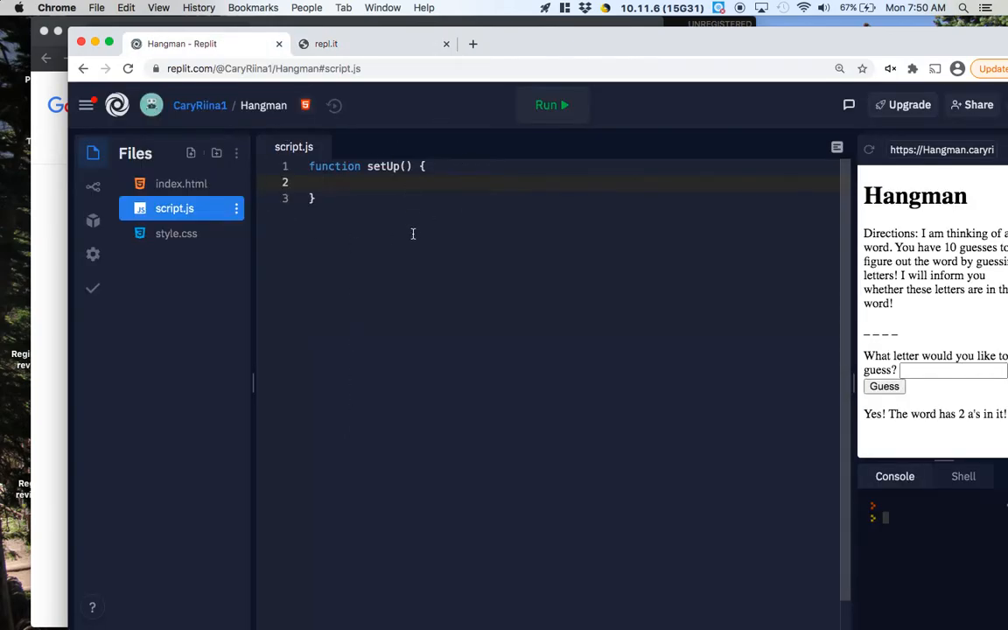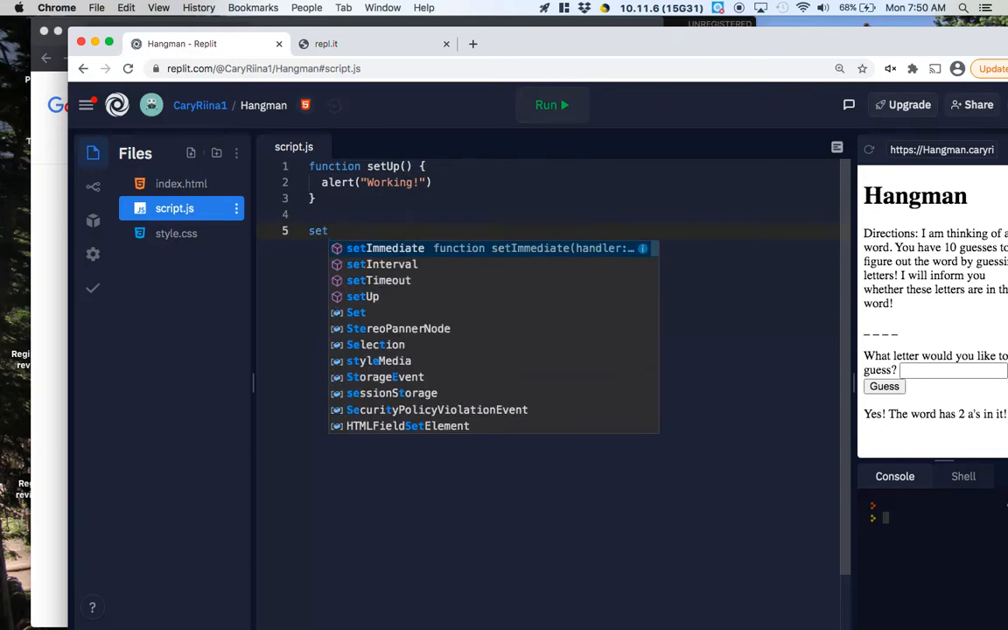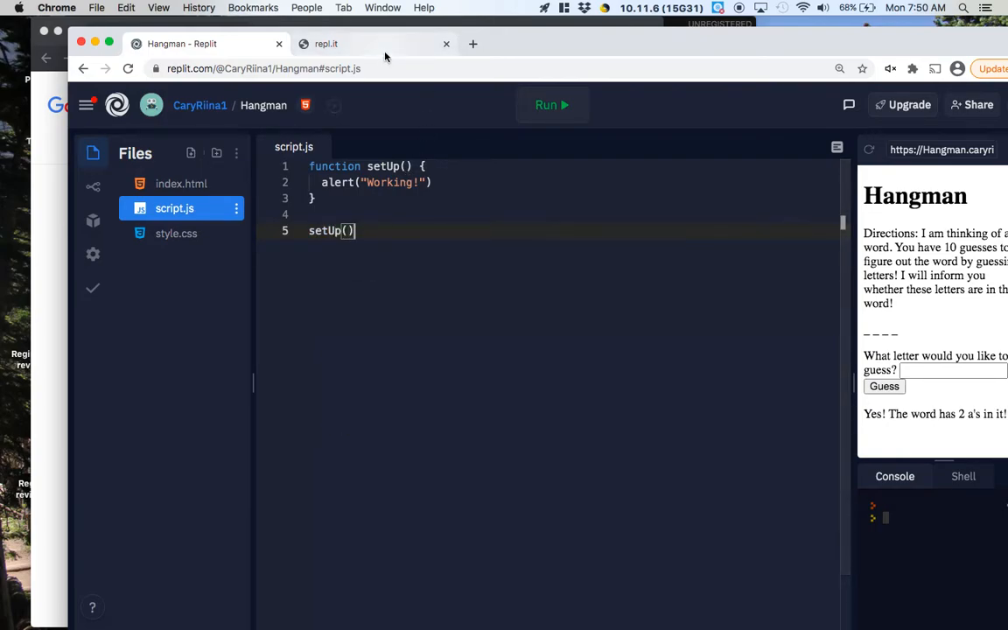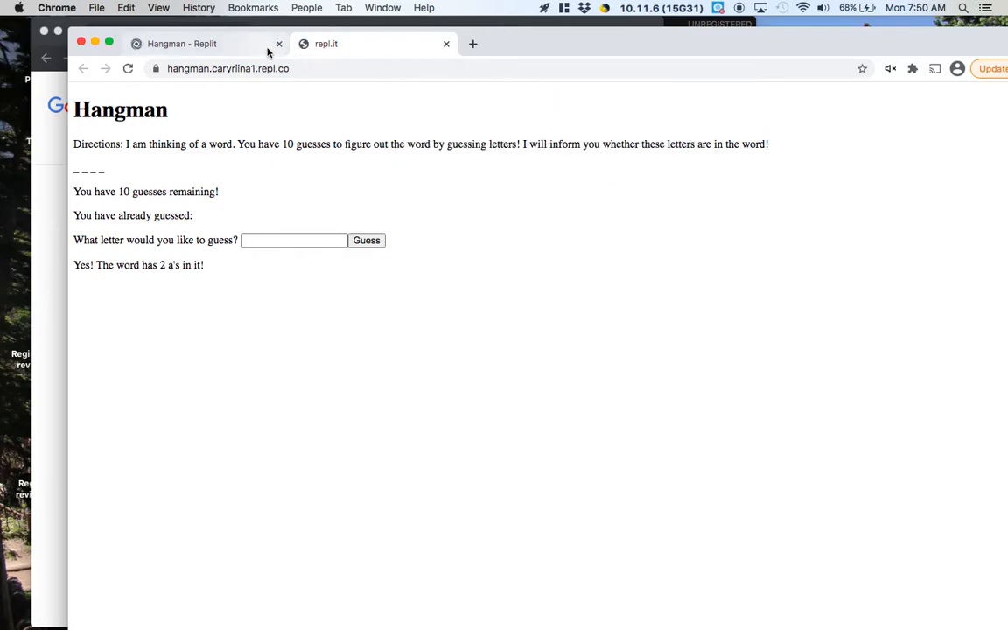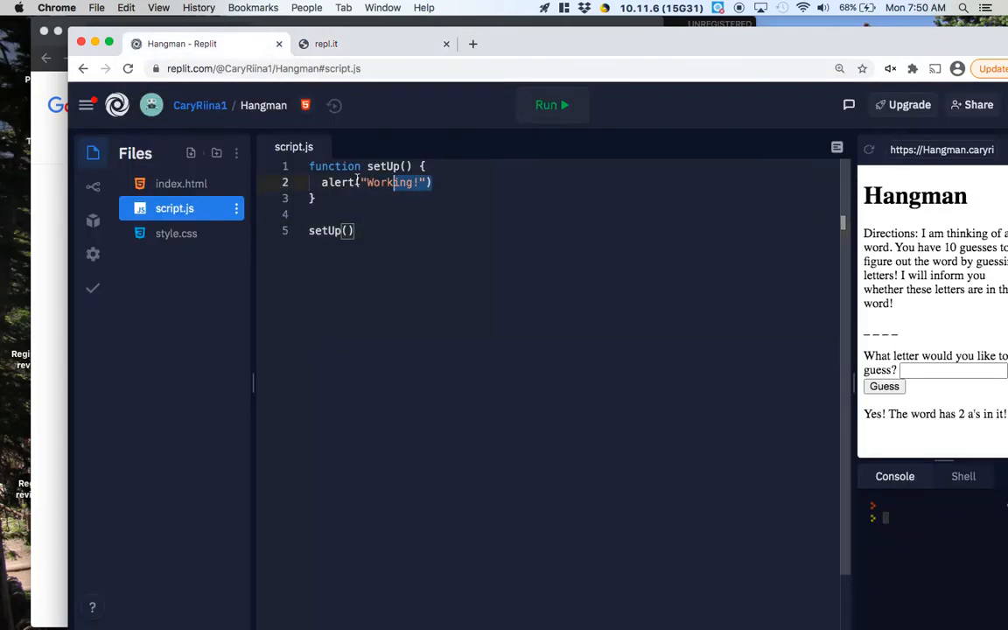To make sure that our JavaScript is working, a common thing that we do, as we start to define the setup function, is we might just say alert "working". And then to run the setup function, we would say, okay, I'm going to run it now. So let's see if it's working. All right, so our JavaScript is linked in properly. It's working. Now, I don't like to get those alerts each time I run it, so I'm going to delete that because now I feel confident that my function is running properly.